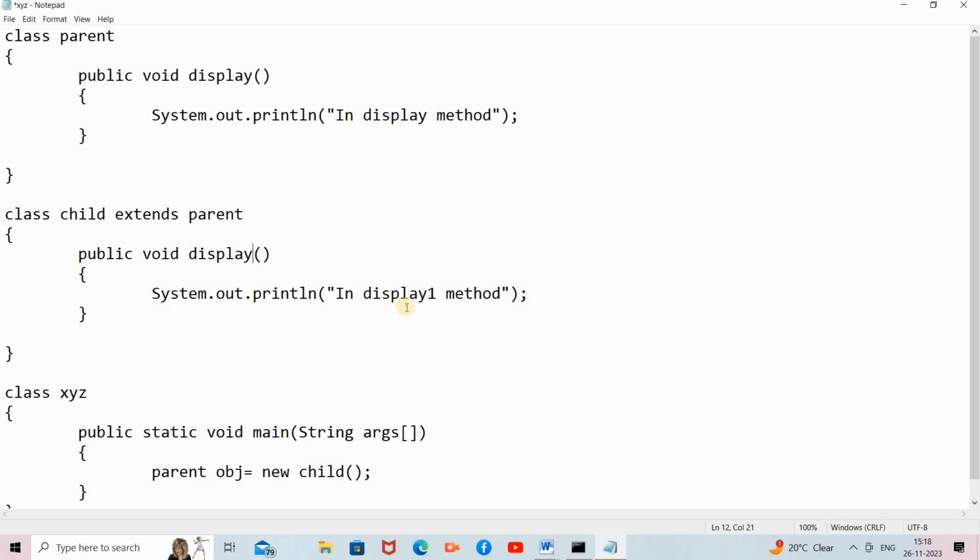So this concept will be implemented in upcasting. So what should we do? Upcasting is used whenever you want to access the overridden methods. For upcasting, you simply create the parent class reference variable, and that reference variable refers to the child class object, and that concept is known as upcasting.